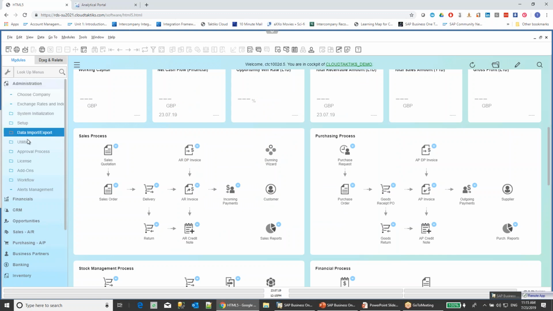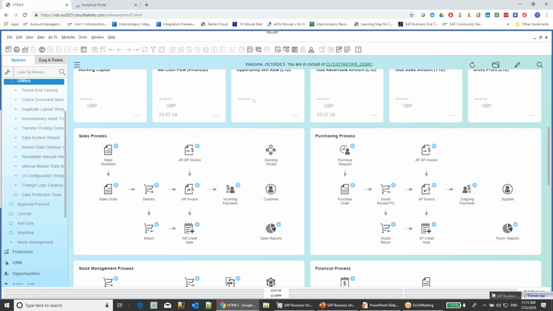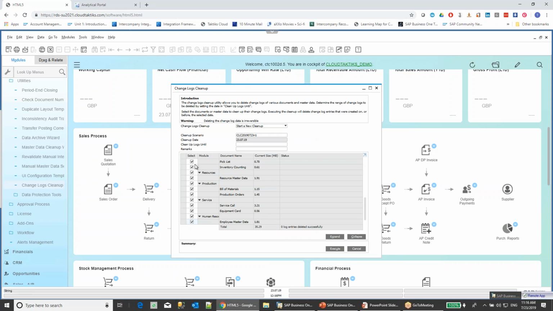But now, sometimes if you have data from 5 to 6 years, this changelog can be big. So now you can clean this. From utility, you can clean this log file, and you can choose where you want to clean it and from which date to which date. So I want to clean it up till 01/01/2019. And I put the remark, and I click execute, so the system will directly delete it.